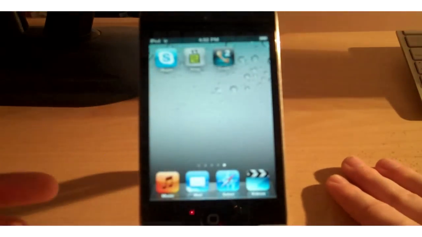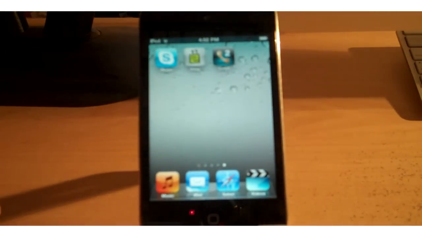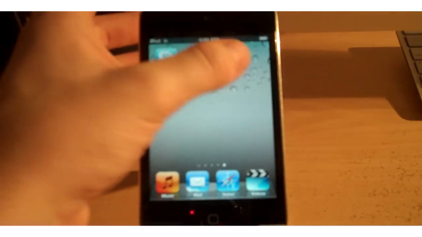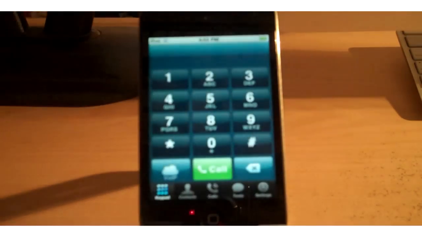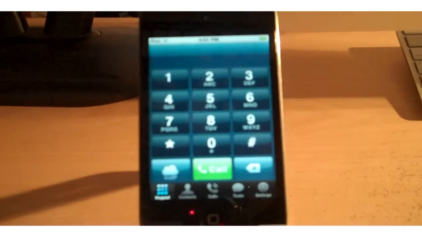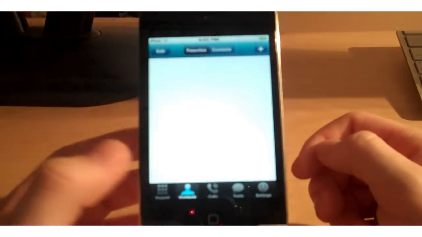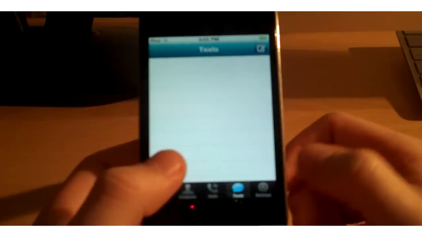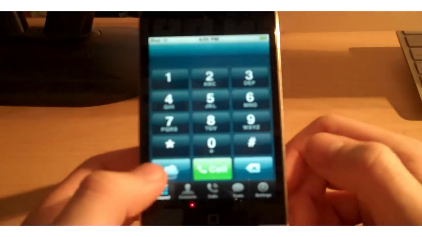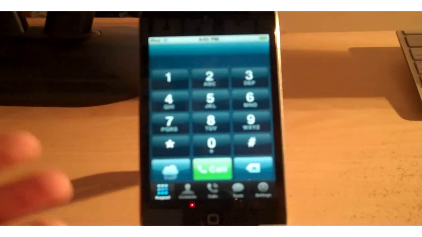And the last one I have is called Line 2. Now this one's a little less popular. The thing about Line 2 is that it's free for 30 days, but after that you have to start paying. So right here we have the keyboard, contacts, calls, texts, settings, and then our keypad. So, I mean, that's pretty much it.